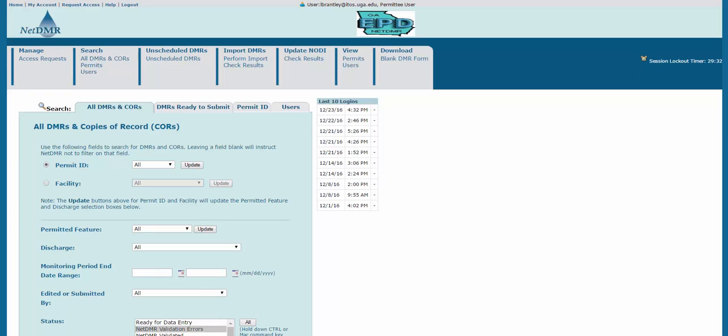If you've been approved to have an edit or signatory role, you can view and enter data into DMRs. Choose a permit ID and make sure to click Update. When you do, any changes made in the ISIS database to permitted features, limit sets, or limit parameters will be applied to your returned search results.